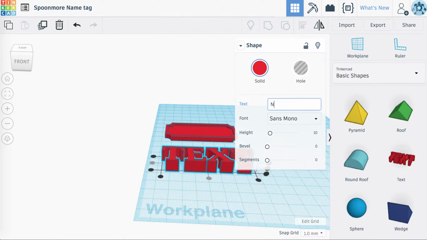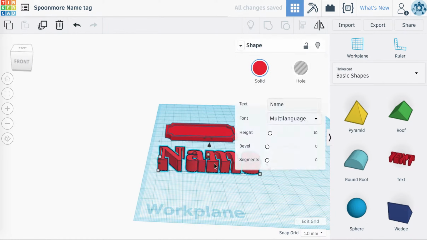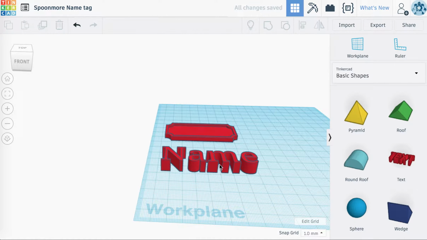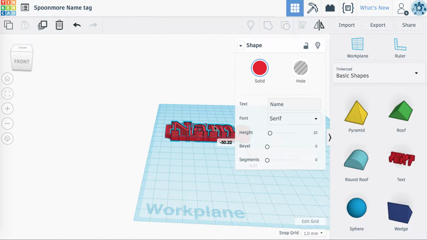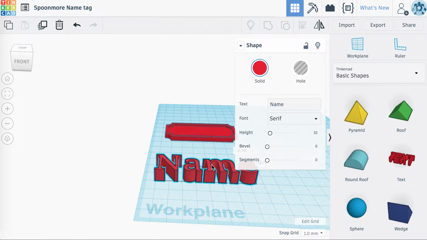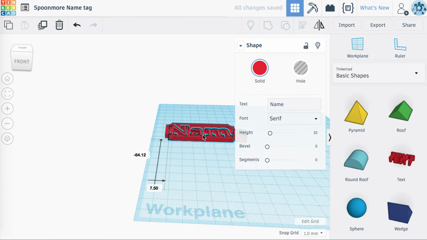Yeah, we can put name here, right? Name. Now we can take that and change the font a little bit. All right. Then again, this is 10 high. I want to make it only 4 high, so it's the same, 5 high. Maybe it's close to the same as the edges.